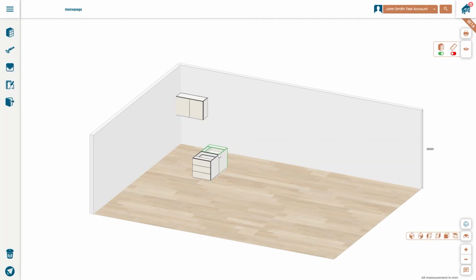Items will auto-snap to other cabinets to assist with placement. If your placement is going to interfere with another product or aspect, your cabinet will turn red. The final item in your product menu is the bin icon, which allows you to easily delete a product from your layout and cart.